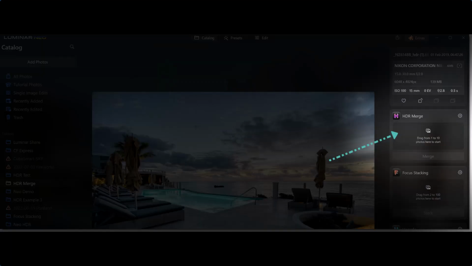But with the latest updates to Neo and the HDR Merge plugin, okay, they've created a really simple to use workflow where you can go from programs like Adobe Lightroom or Photoshop right into Neo to do your HDR Merge, or you can use it directly from Luminar Neo itself. And this has now become my personal favorite workflow.